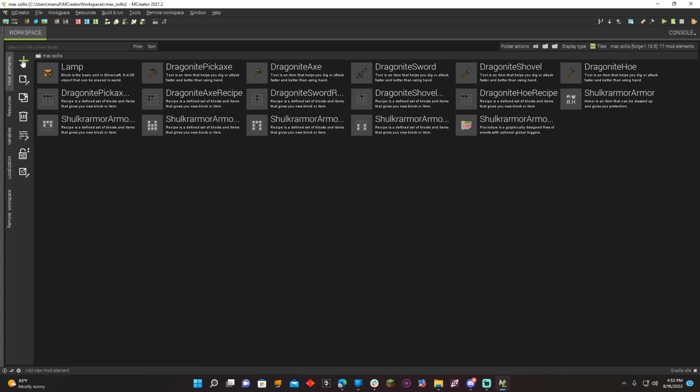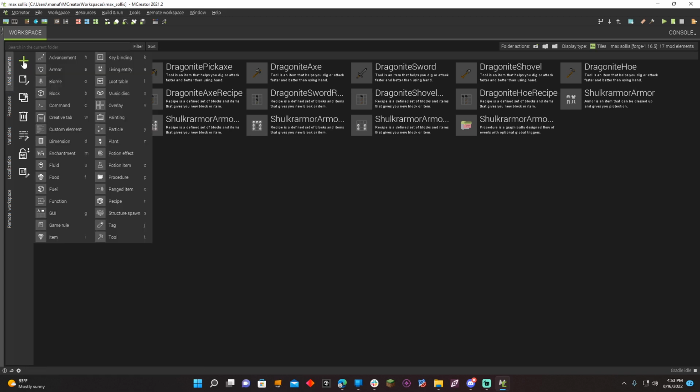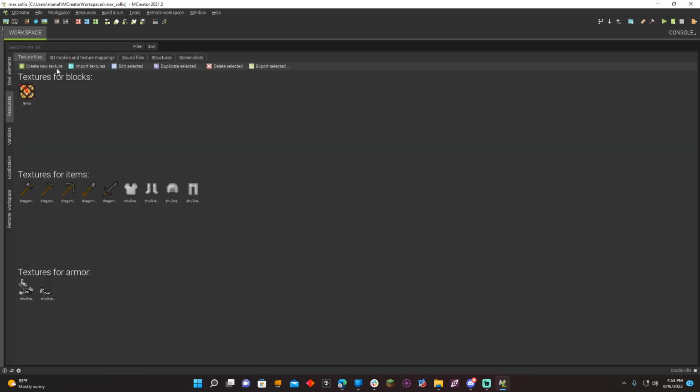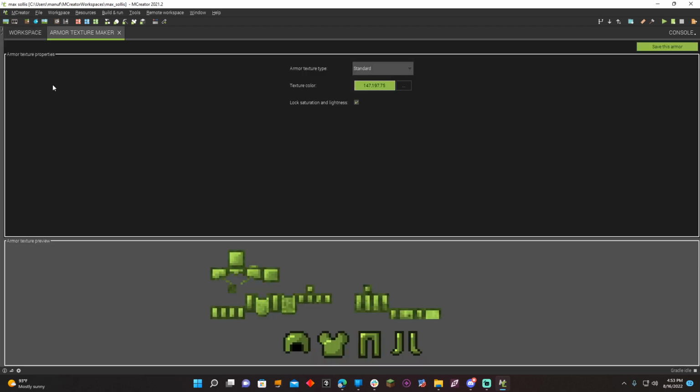So to start off, you'll hit the new, and we want to be in resources. Remember, we always make our textures in resources. So we'll go there, and we're going to start off with making armor. We're going to create new texture, create armor texture.